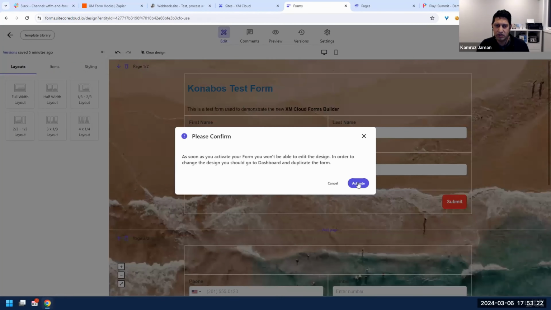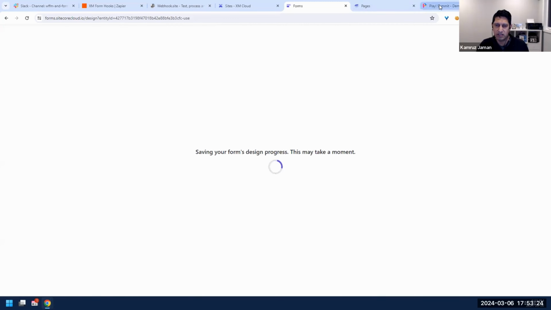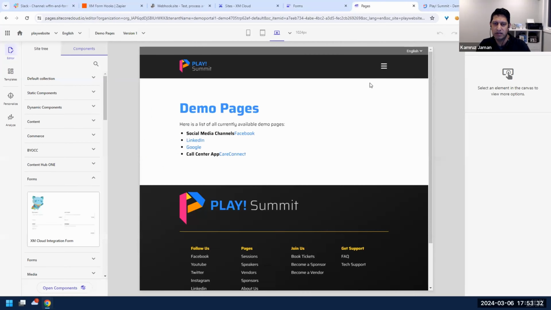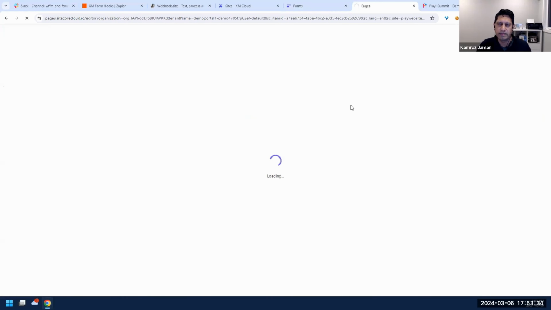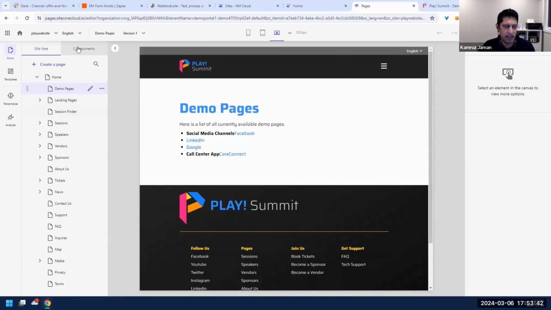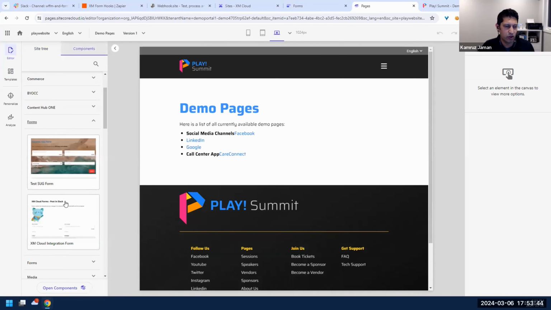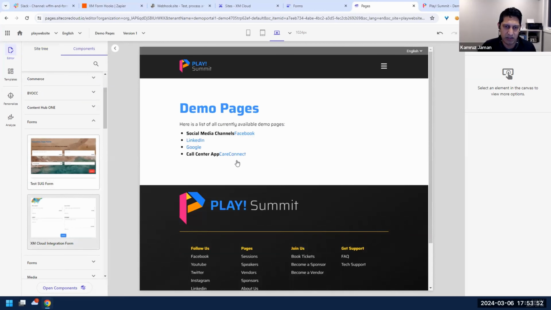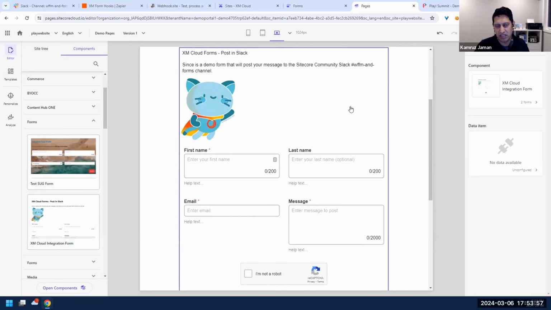Let me just activate that one as well. So I no longer care about that. And again, components, like for forms, you can see it's available right now. I now have these two forms available. I can grab that, add that into my container, give it a second, and the form is added, right? It's as simple as that.